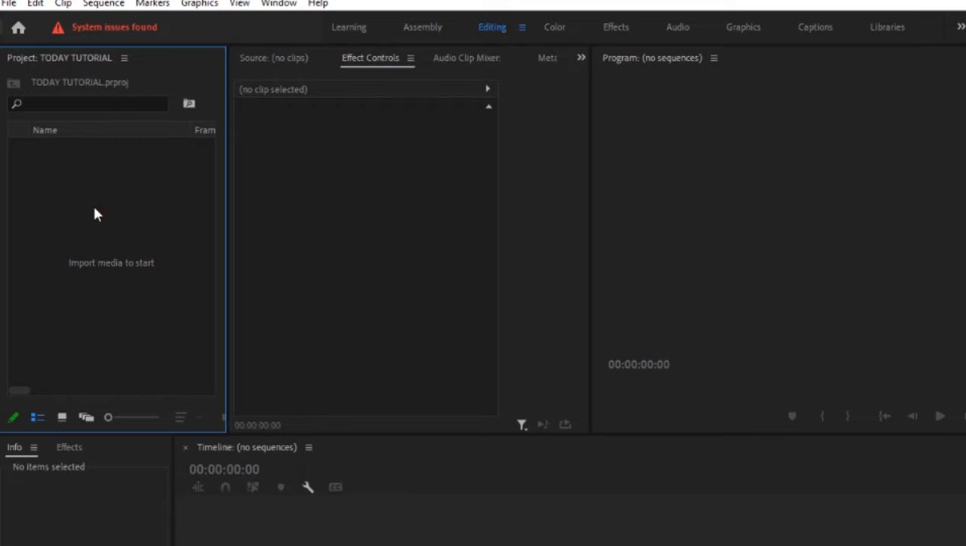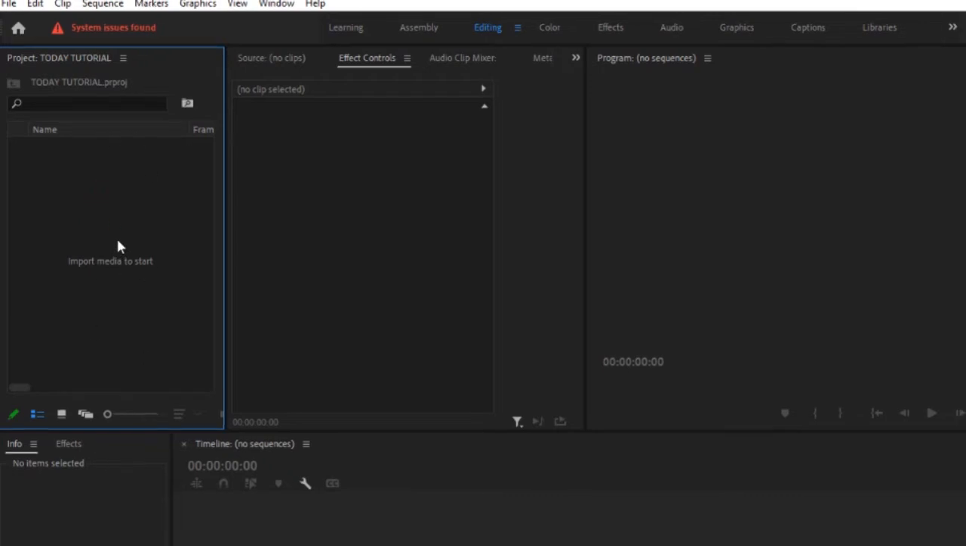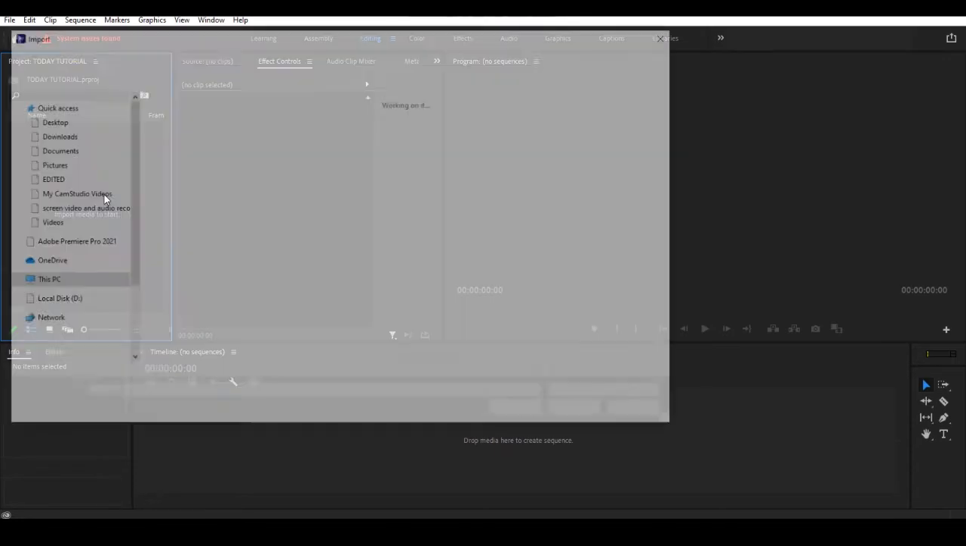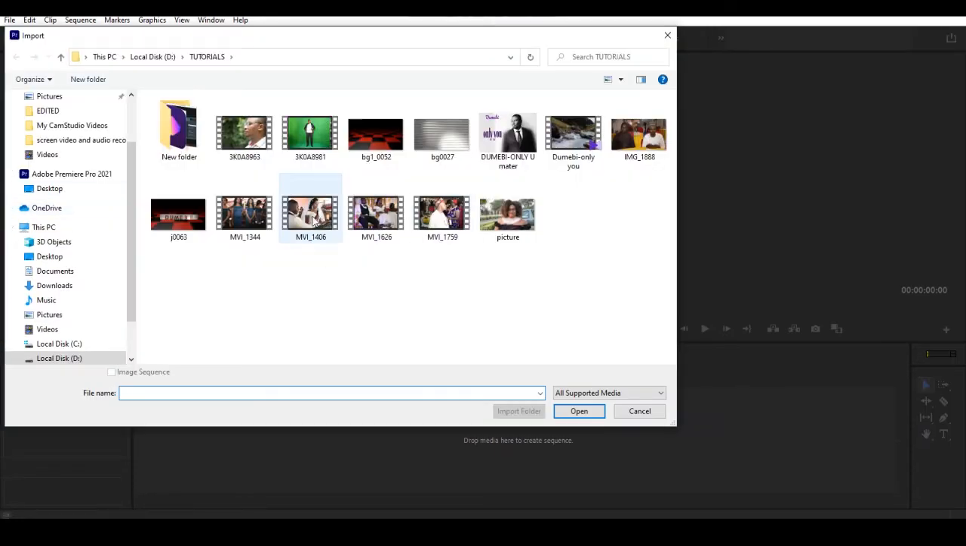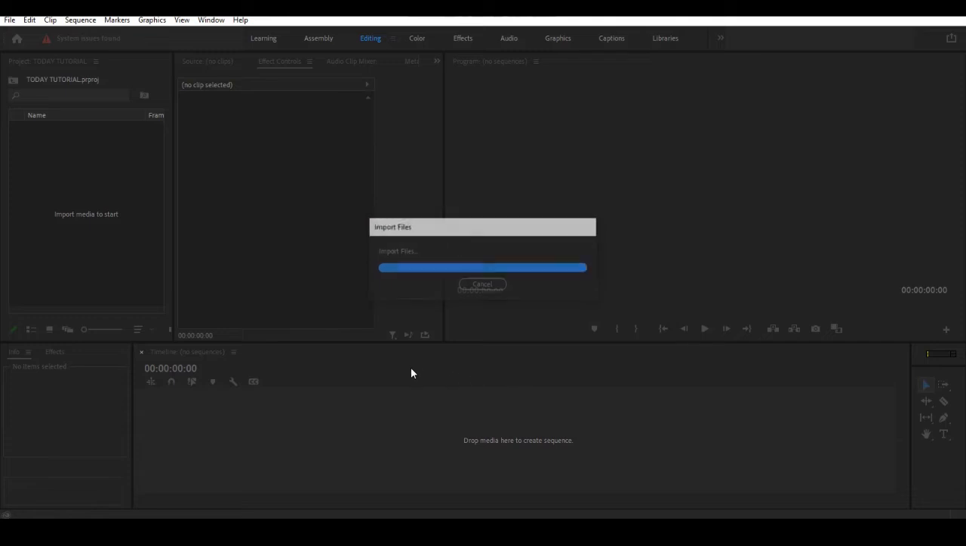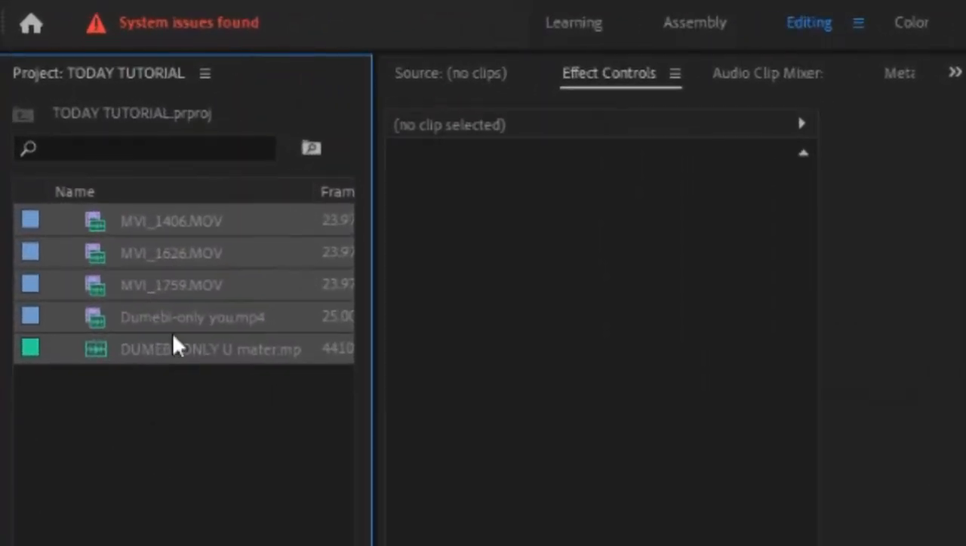The project panel is a panel that carries all your elements, your footages that you will use for your editing, like your video, your picture, your audio. Everything that you're going to use comes here to stay on this panel. So let's import something. For example, we open, allow it to import, so it comes here to stay.